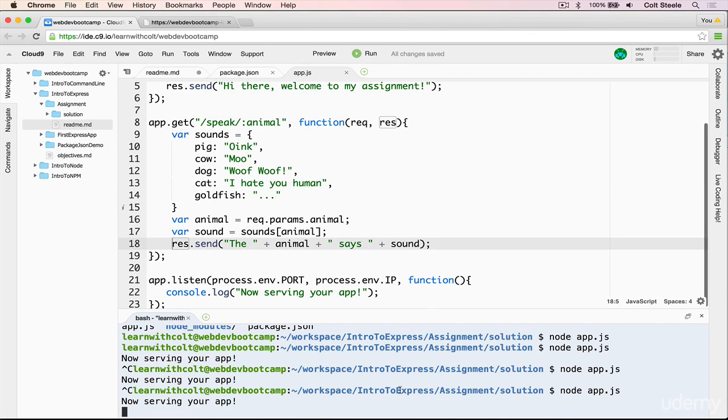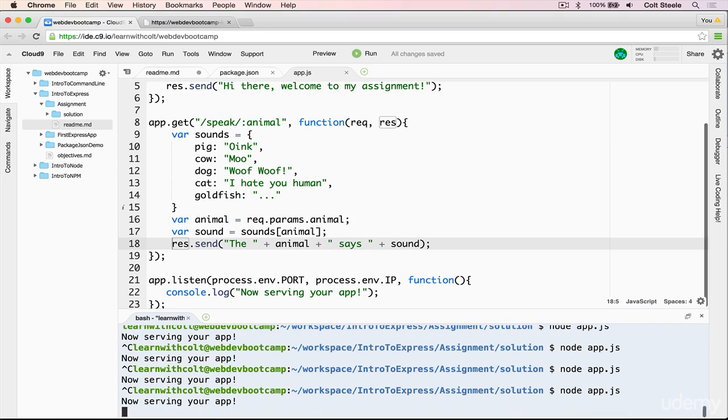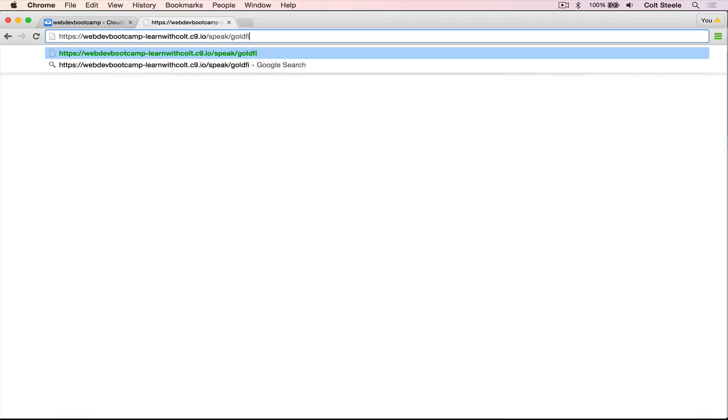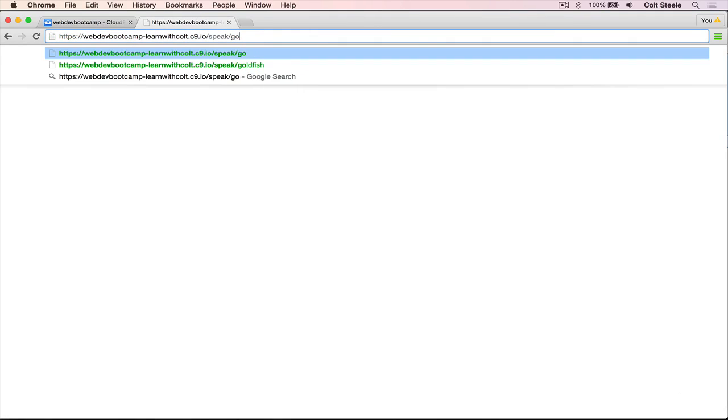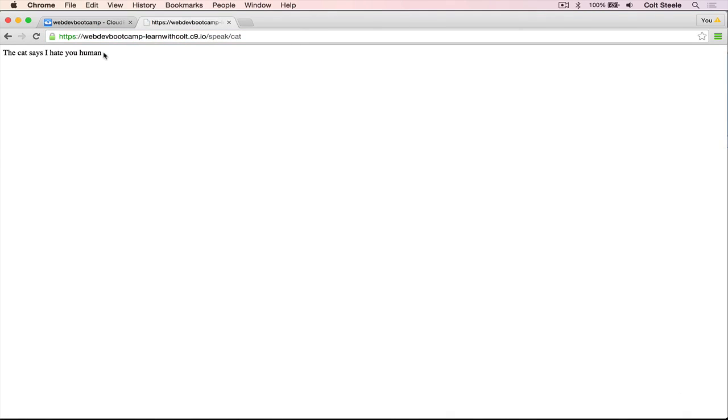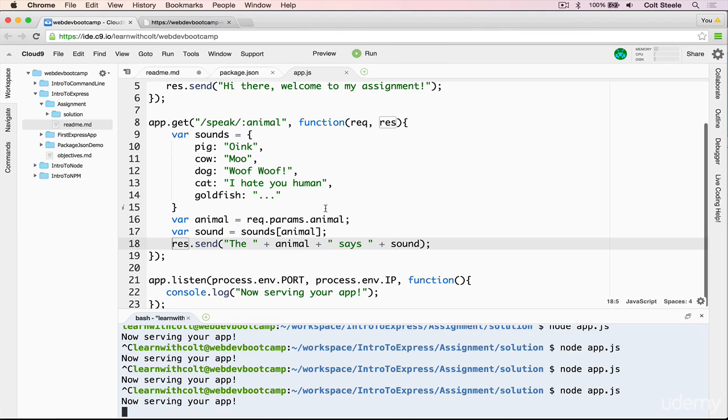Let's save, restart the server, refresh, and it says the exact same thing. Let's try goldfish. The goldfish says ... and cat. The cat says, I hate you, human. There are 2 minor changes that I'd like to make. The first one is that I want quotes around the animal's sound. So it says, the cat says, and then in quotes, I hate you, human.